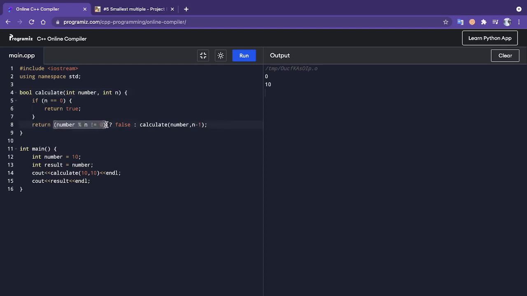If this statement is true, then it will execute the left part, and if it is false, then it will execute the remaining part. Let's say I have given 10 comma 10. In the first iteration it is true, so it will execute the next one.